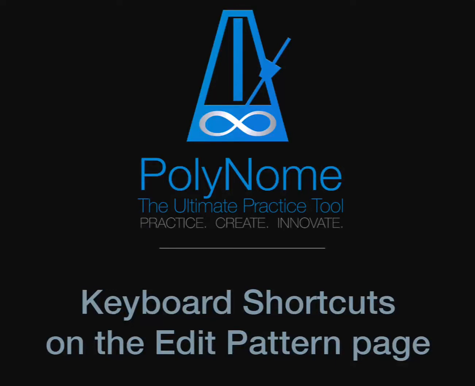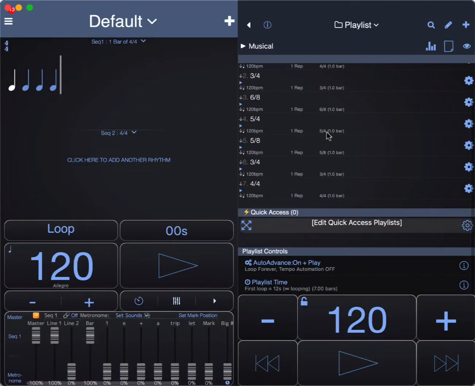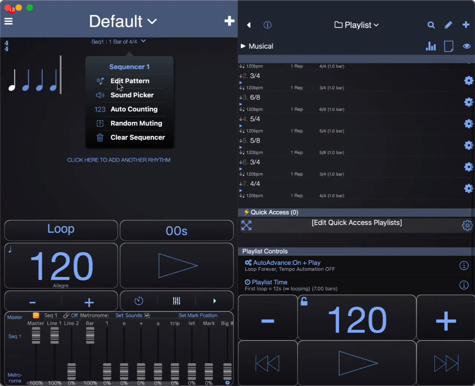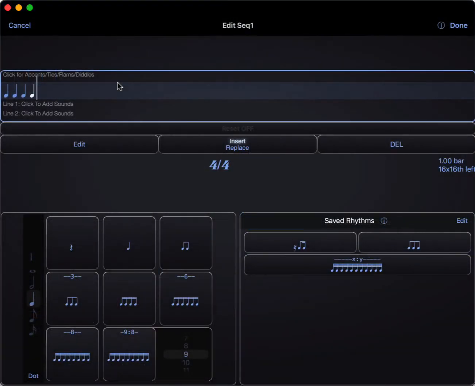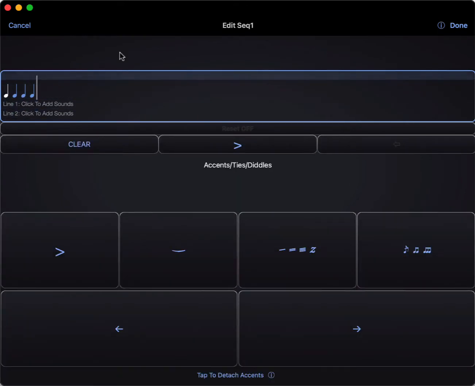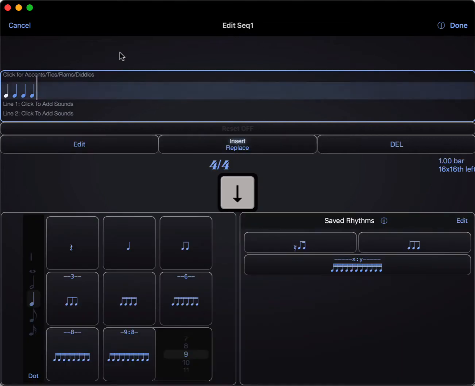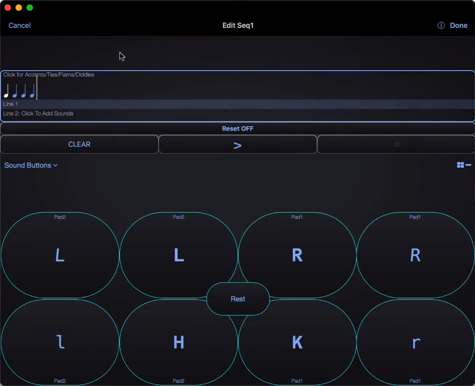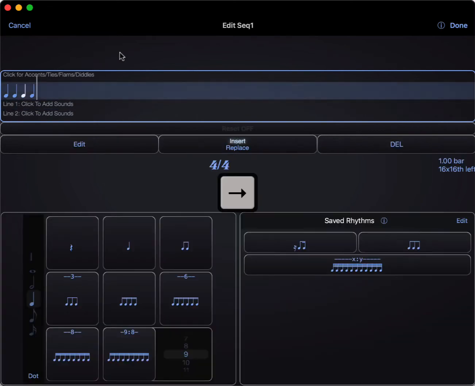If you use Polynome on the Mac or on an iPad with a Bluetooth keyboard, there are now many more keyboard shortcuts available on the Edit Pattern page. First of all, you can use the up and down arrows to move the highlighted line at the top to switch between adding accents and articulations, adding rhythms, or adding sounds. You can use the left and right arrow keys to move the cursor or change the highlighted rhythm.